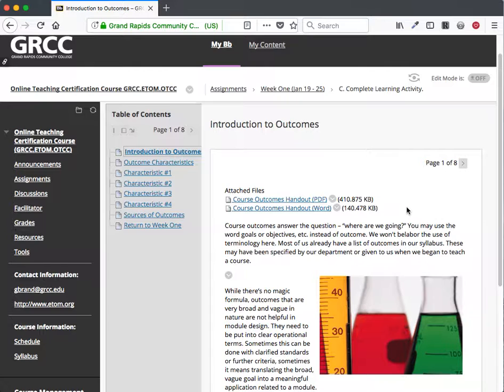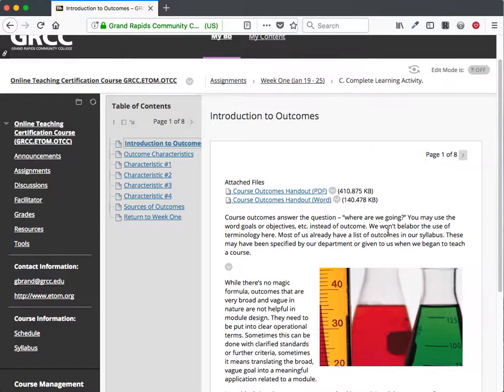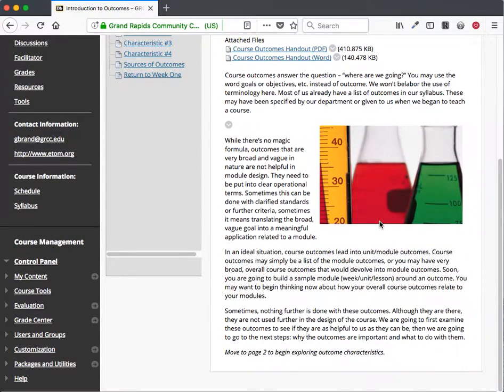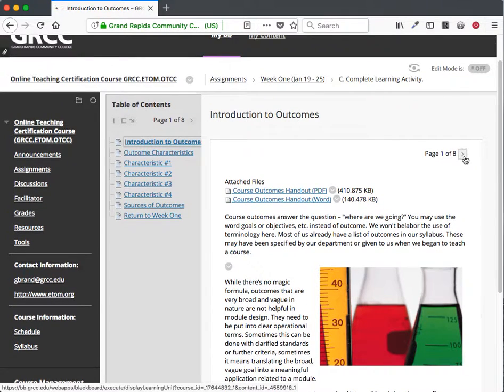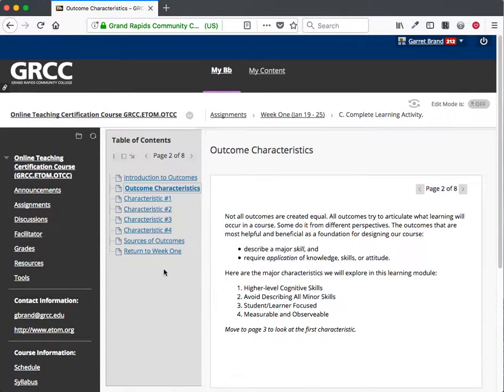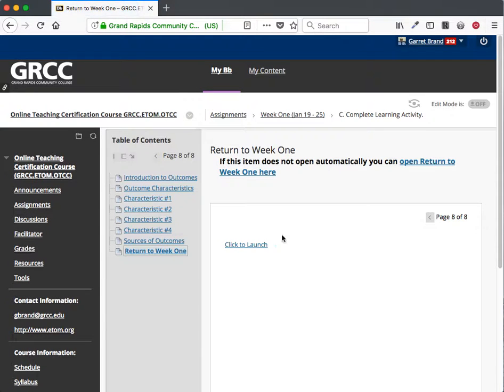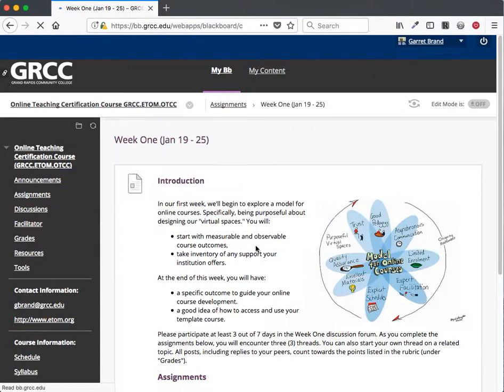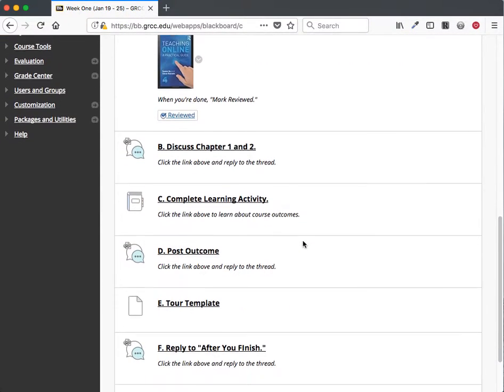Typically for learning activities, you'll see video as well as handouts. So this is a handout of the entire learning activity. If you need to, download and print it, and then you can follow through, and then there will be a prompt to tell you what you need to do next. In this case, you move through each page, and then when you get to the bottom here, it says return to week 1. Click, and it will take you back to week 1.